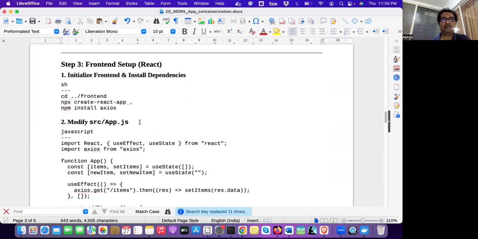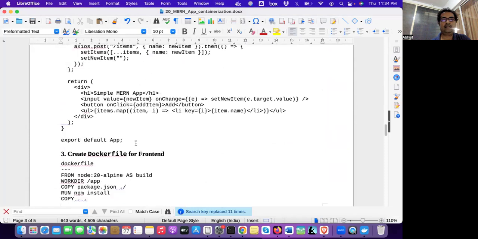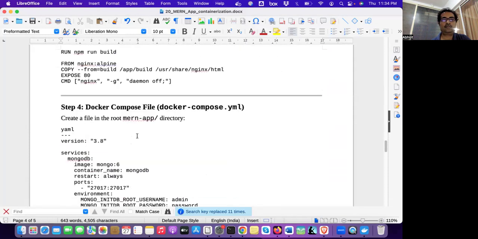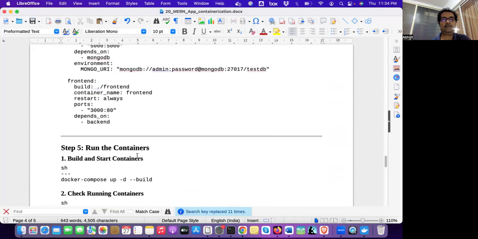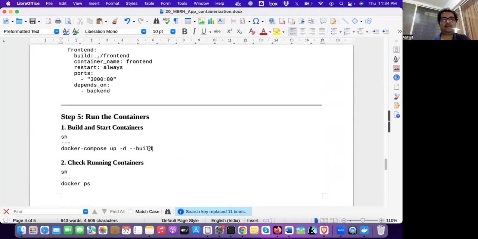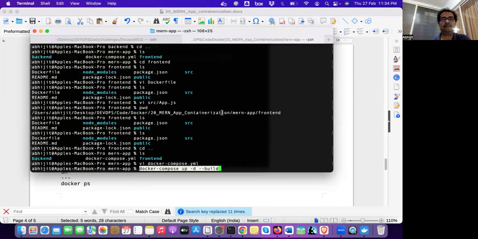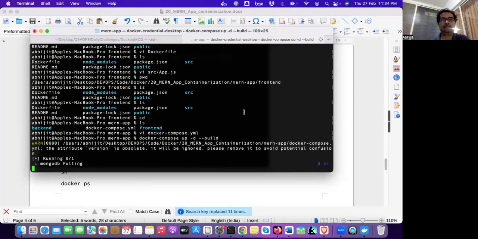So the front end and backend setup is done. We have seen the Docker files, front end, backend, and the Docker Compose file. And now we are going to run the containers. So docker compose up -d --build. So it's pulling the images. It will take some time.